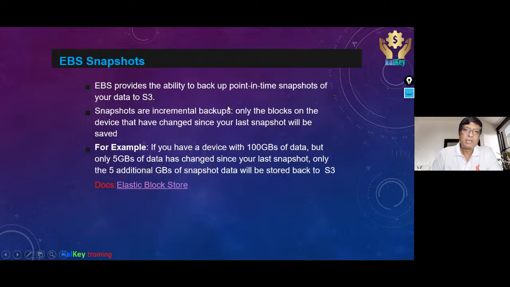So someday, suddenly you see your system is not booting up. So what will you do? You just go to the last snapshot that you have taken and saved, and you use that snapshot to recover your system. Isn't it a nice service? But this service comes with a cost.